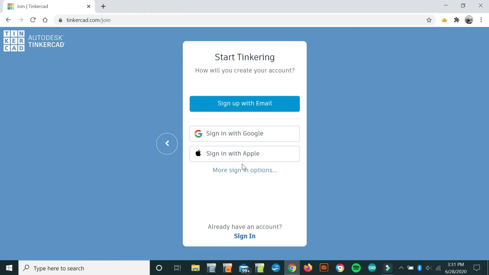Click on personal account, and then you can either choose to sign up with email, sign up with your Google email, or sign in with Apple. We prefer using the sign up with email option.